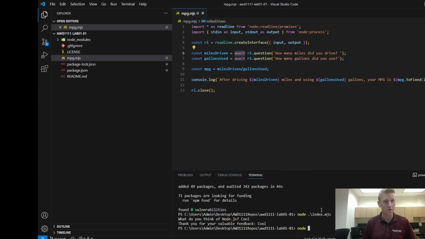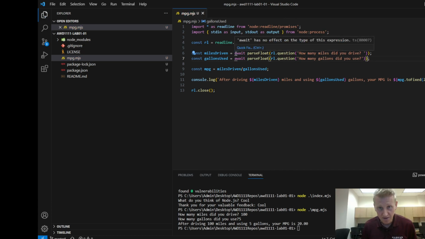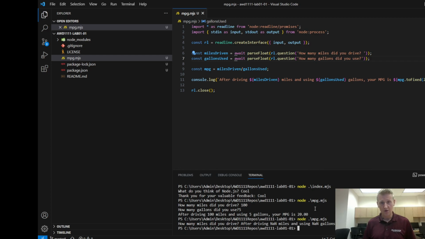And let's try this. Node mpg.mjs. How many miles? 105. We get 20.00. Okay, so now it says use parseFloat. So I'm just going to wrap that entire thing in a parseFloat, and we're going to run it again. Okay, so that broke it. So we can't write our parseFloat there. I'm going to show you where to write it instead.